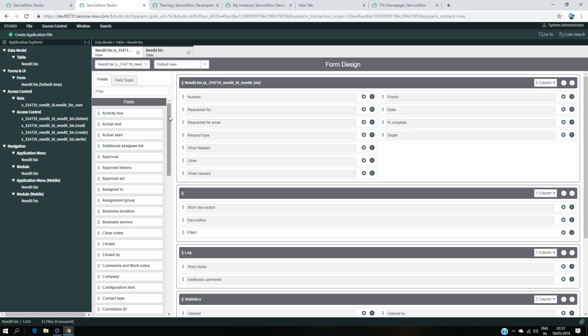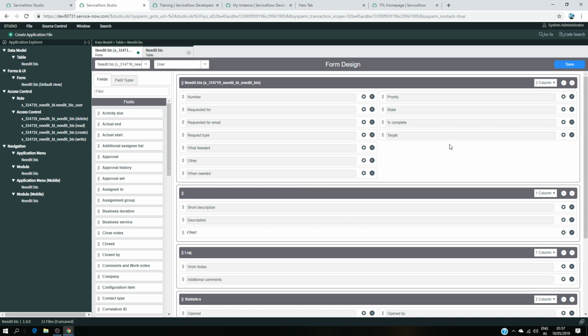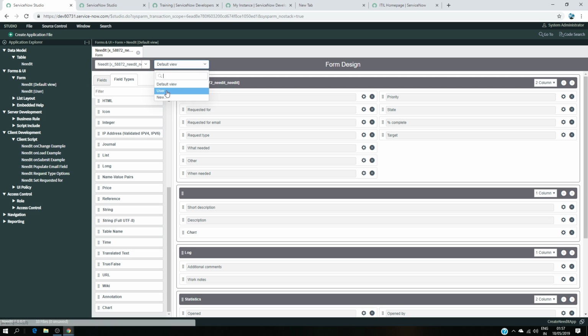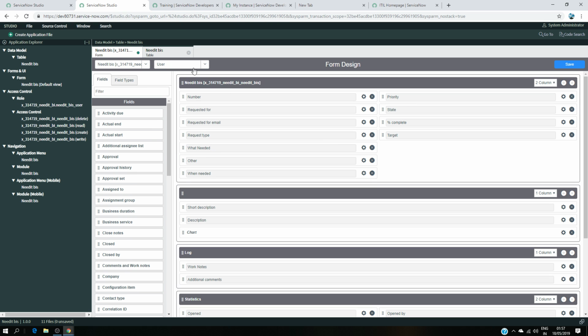So the first part of the thing is done. So we have created here our Needit default view application. Now we have to create a new view, which is the user view, which is going to be different. And it's not going to have every information that we need. So what information do we need for a user view? So I'm going to click on user. We're going to need just two pieces of information: short description and description with the second section.